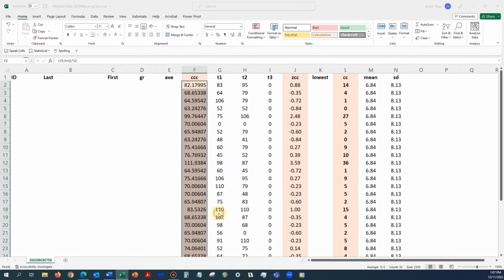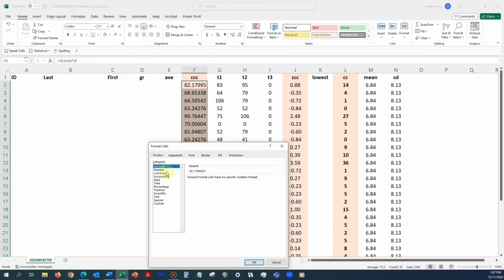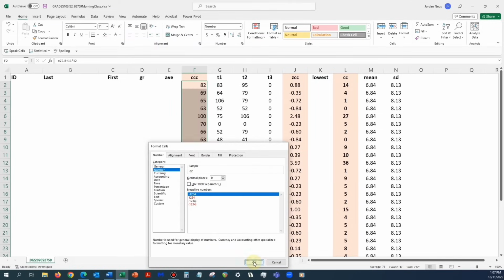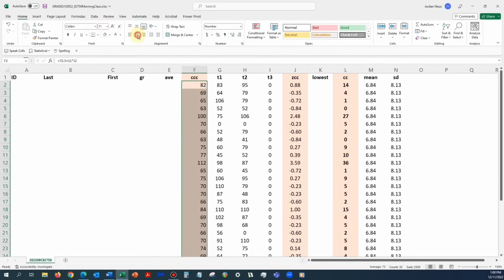So I go to Format Cells, click on Number, and now I don't want any decimal places at all. I want this rounded to the nearest integer. Click OK, center it. And now when I have my conference with my students, I can tell the first student, your classroom contribution score was curved to be an 82. Yours was curved to be 100.